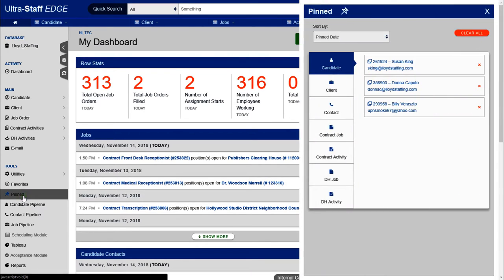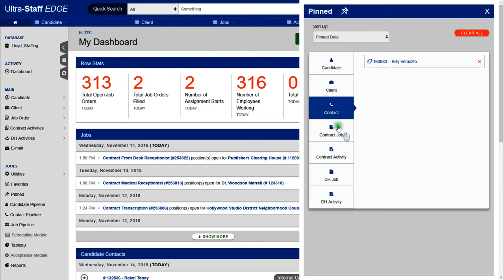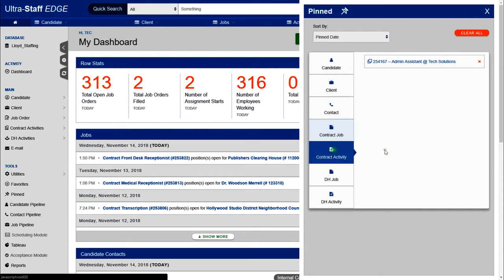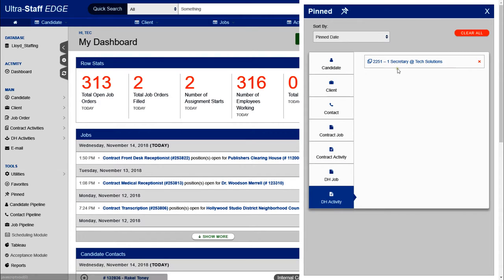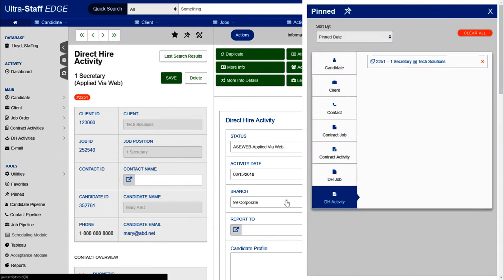So if I click Pinned, I'm going to get a flyout window from the right that shows me a multitude of tabs. Under each of those tabs would be the records coinciding. So my candidate is going to show my 3 candidates that I selected to pin. It's going to show me my clients. There's 2 that I selected. Any of my contacts, contract jobs, contract activities, direct hire jobs, and direct hire activities. From these screens, tabs rather, you can just click on the name or the number of what you're looking for, and it's going to bring you directly to that screen.